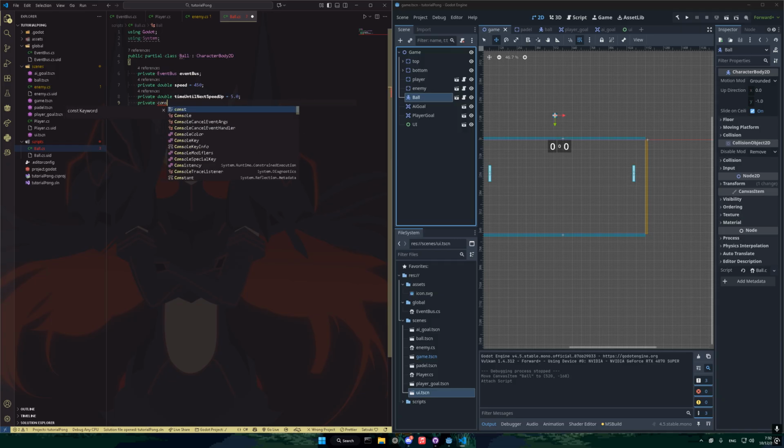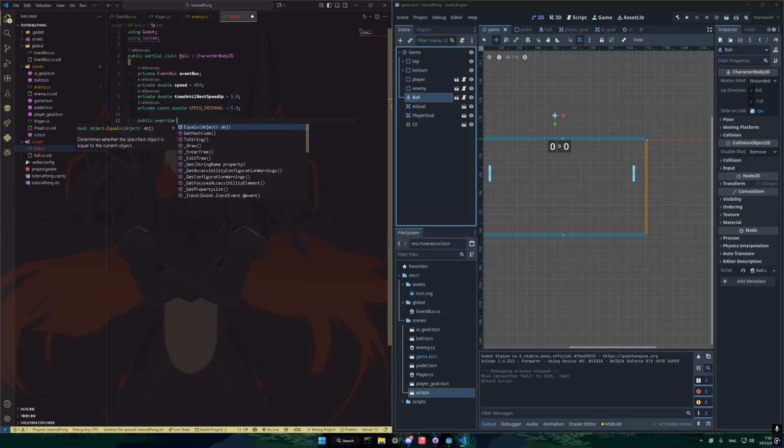Actually, this is going to be a constant, so we can constantly check it, because this variable is never going to change. We can just call it speed interval, which is 5 seconds between each speed up. That's the interval. And then that's set for the variables we're going to need. We're going to need our ready function, which, remember, runs the moment it gets initiated.